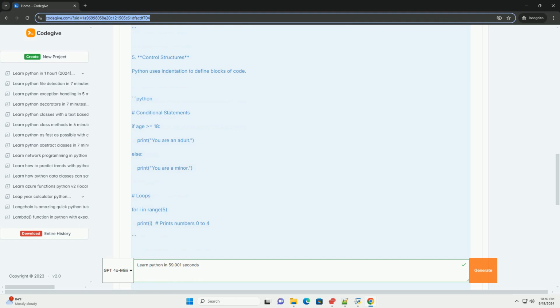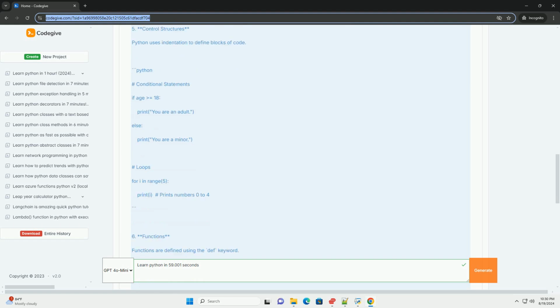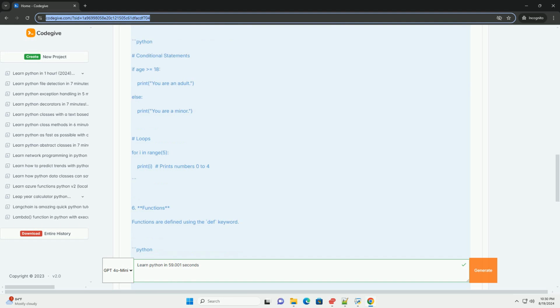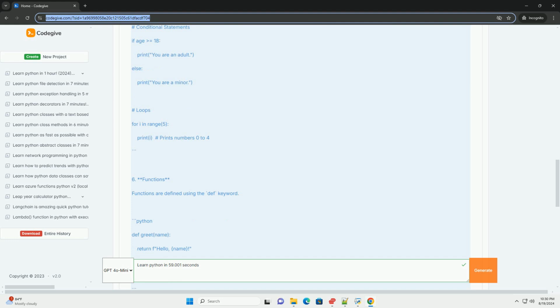Files. You can read and write files in Python easily. Reading from a file: with open('text.txt') as file: content = file.read(); print(content).